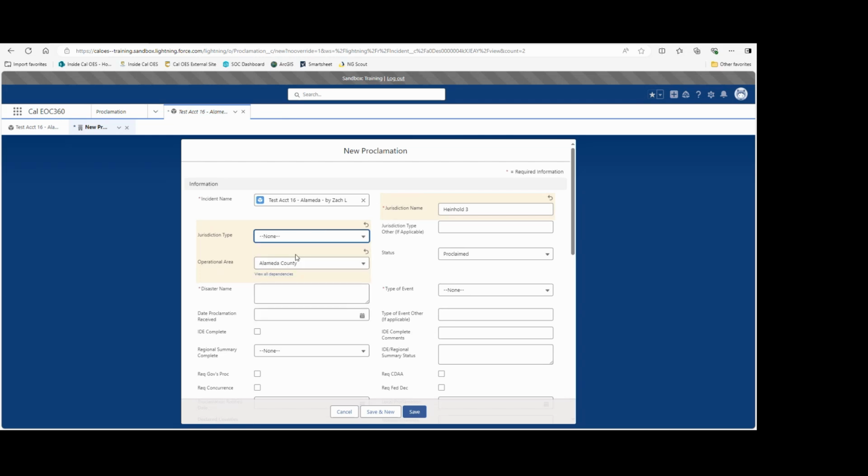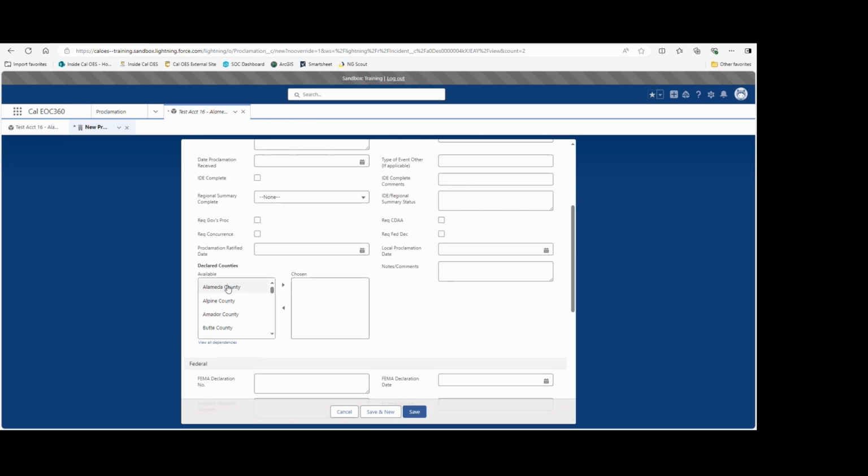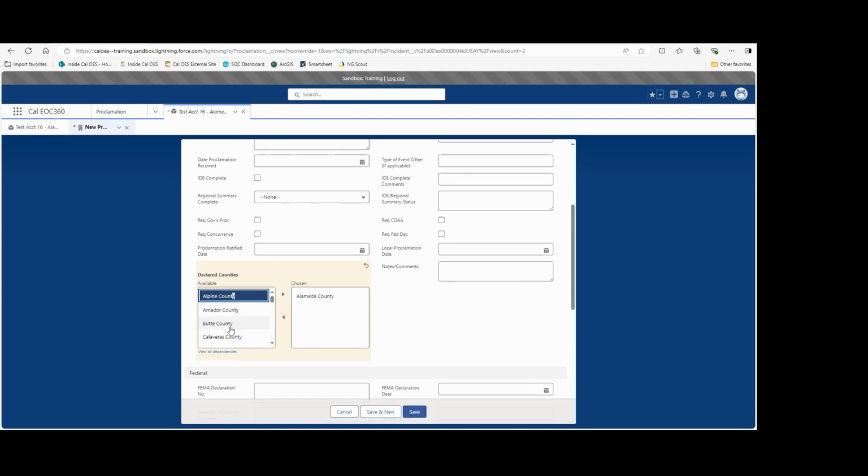So if I were to instead say state, that is going to open up this declared county. And here I can select one of these and move it over to chosen. I can press and hold control to be able to do more than one. If I mistook it and didn't need that one, I can just move it back. If it's for every single county, push it up at the top and press and hold shift down at the bottom, that'll put all of them in. Or Control A will select all, and you can move them all over. So it's that simple.